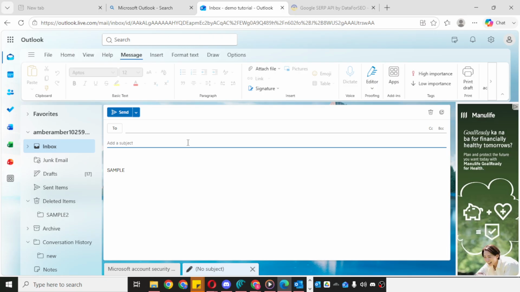Now, click into the main body of the email. This is the large area where you'll write your message. Go ahead and compose your email in a clear and polite way. If you're writing a professional email, it's a good idea to include a greeting, your main message, and a closing line. Keeping your writing organized makes your email easier to read and more effective.